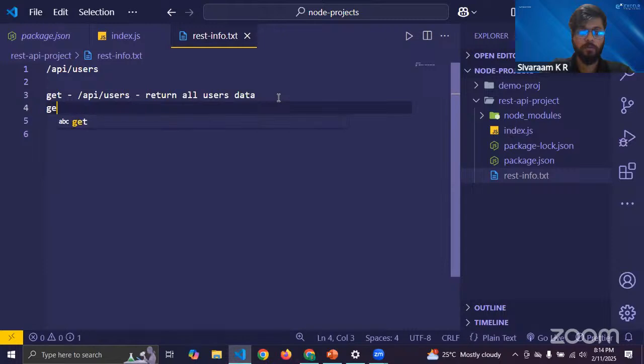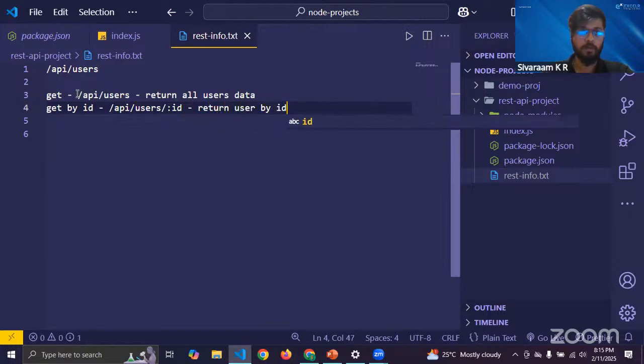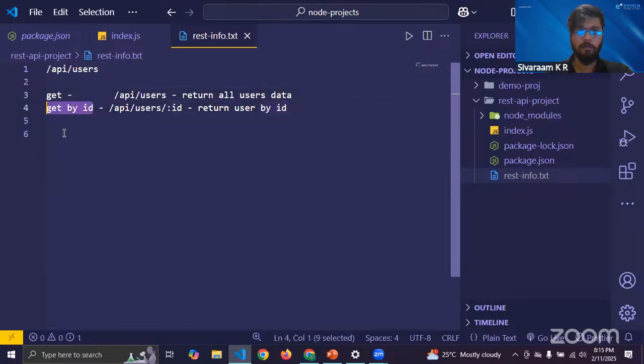If I use get by ID, for this, if I do /API/user/ID, I'll return user by ID. Okay. Understand this? If I pass a path parameter, I'll only fetch that single user. If there is nothing, I'll fetch all the users. So similar case with all your different methods.